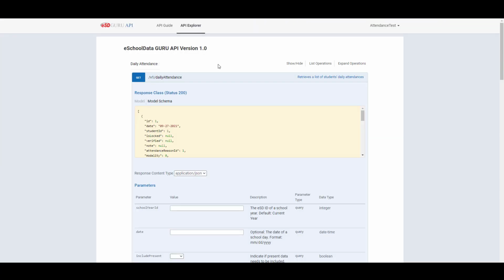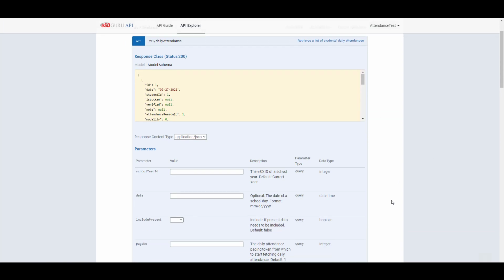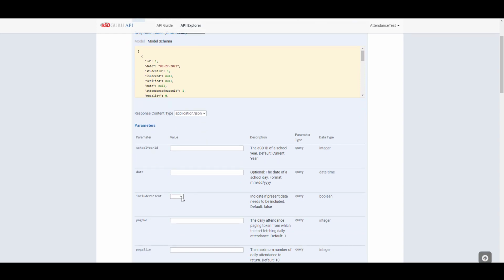Another new feature in Guru is in relation to our daily attendance and our period attendance endpoints. Vendors will now have the ability to decide whether or not they want to include present details. A reason why somebody may want to include present details is if they want to be able to include the modalities for all students, whether or not they are present or absent.